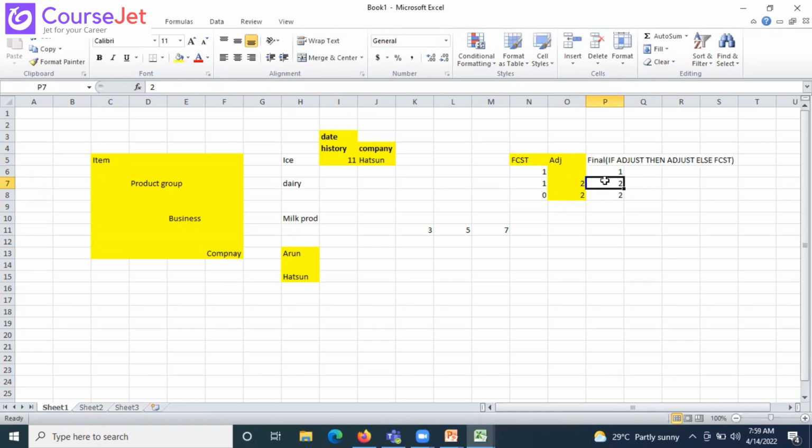So your question is: this series is editable and this series is not editable. How about the forecast? Forecast will not be editable, right? This is something generated by the system.